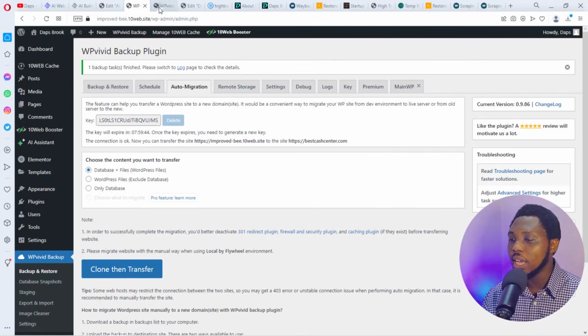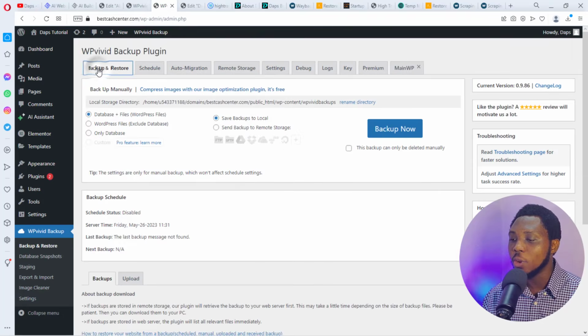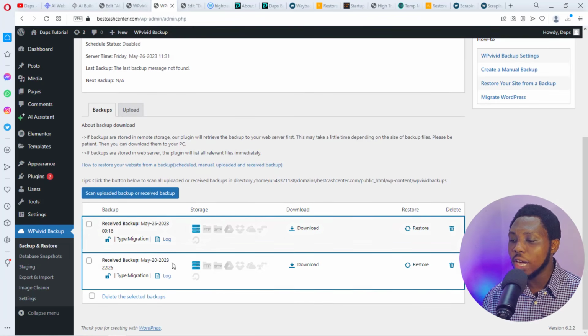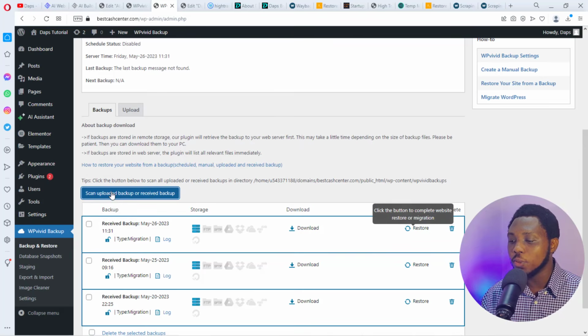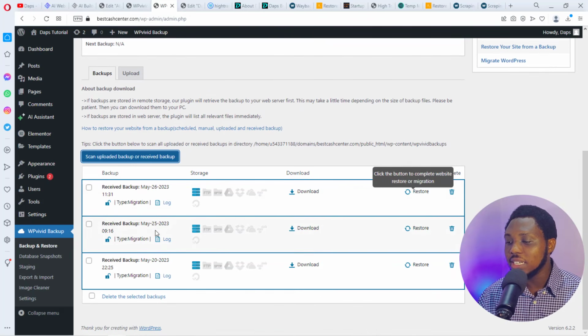So let's come back here and then come to our backup and restore. I already have 2 backups here. So I will scan for uploaded backup. So you can see it is now 3. I did this yesterday, like I told you in my previous tutorial. So I have this here for May 26th, which is today. In your own case, if it's a new website, you should just have only 1 received backup.